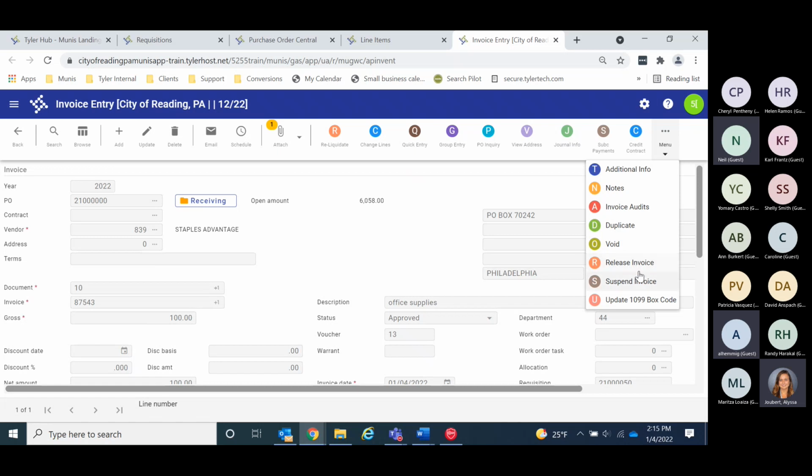Release invoice to send this up to John. Suspend invoice, so if for some reason you need to put a hold on the payment, you wanted to enter it but you don't want it to be paid yet, you can suspend it. And update 1099 box code, again, that's going to be used primarily by John and Caroline.